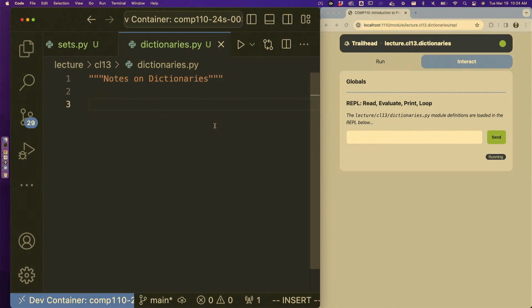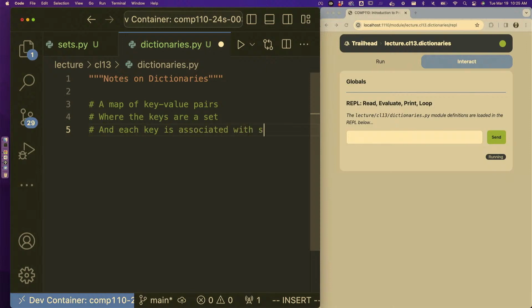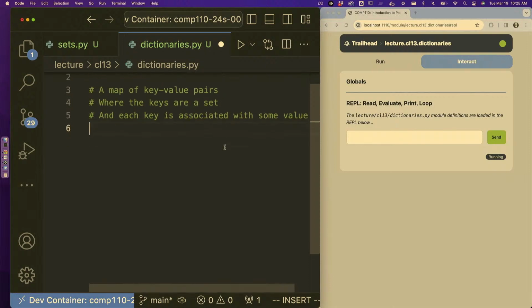So we've seen tuples, which are immutable sequences. We've seen lists, which are mutable sequences. We've seen sets, which are mutable but non-sequential and have some other properties. And now we come to dictionaries. What are dictionaries, and how would we think about them? So a dictionary is a set of key value pairs. I'm going to call it a map of key value pairs, where the keys are a set, and each key is associated with some value.